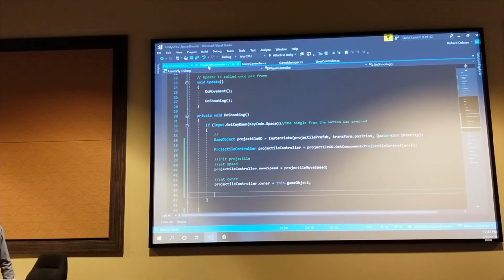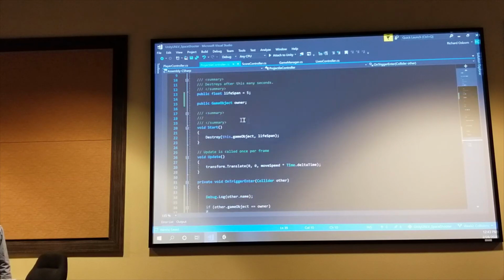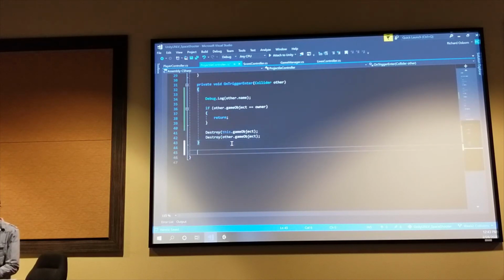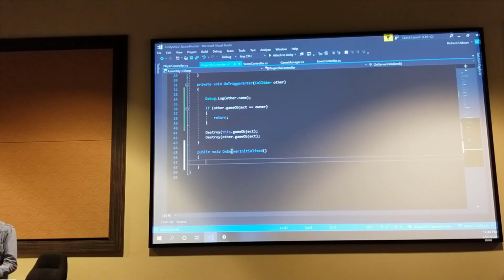So in the projectile, I'm going to create a new function that's going to be public because someone else outside of this class is going to access it. Void, it's just going to do something. It's not going to return anything. And it's just being called init.